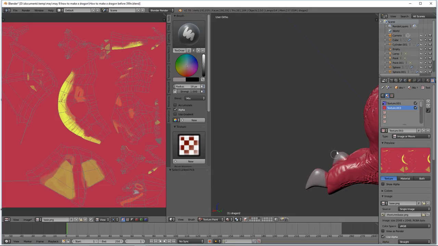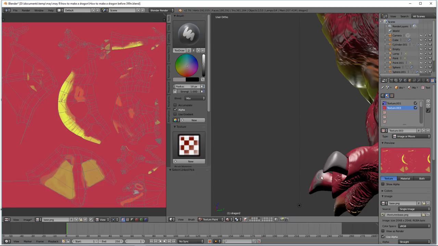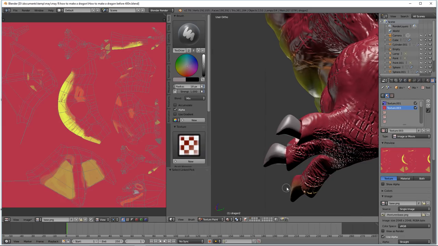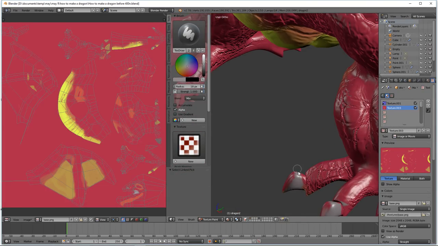I'm just putting these at an angle where I can paint without being too concerned about getting the paint on something I don't want the paint to be on. Okay, I'm going to hold shift and middle mouse button to pan. Trying to aim the claw so that I can paint without, like before, being too concerned about getting the paint on something else.